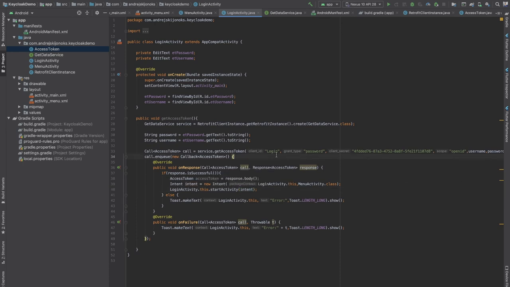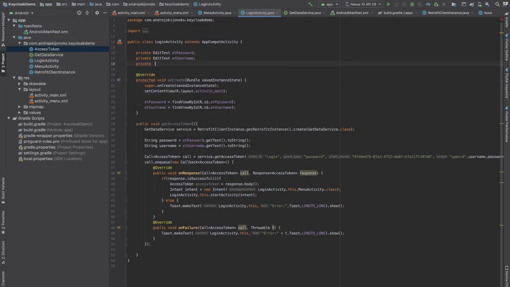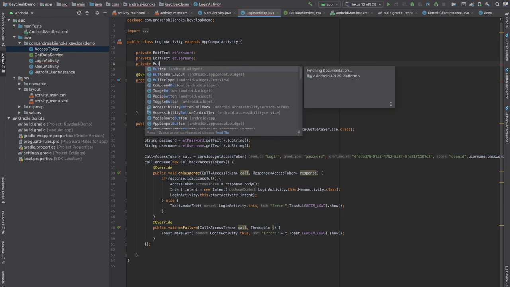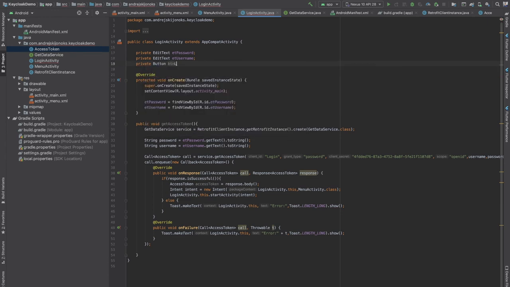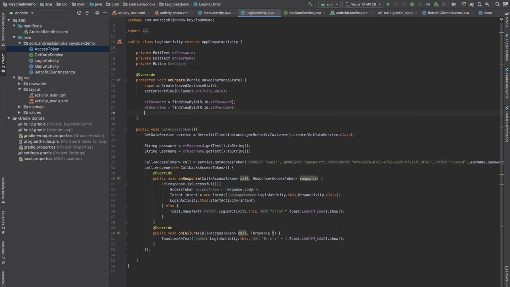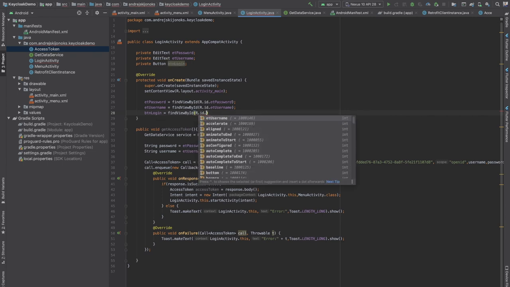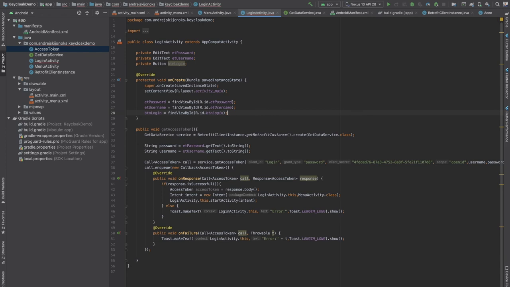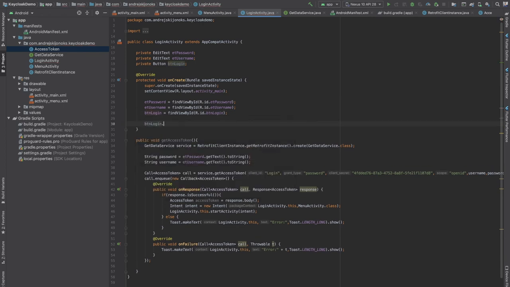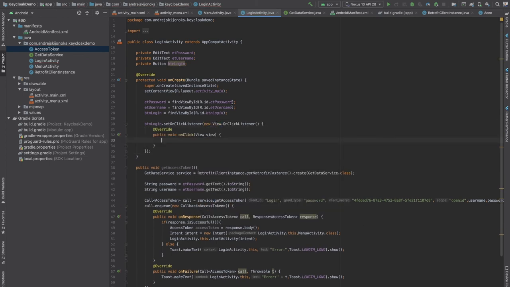Now we almost have everything ready, except we are not calling the getAccessToken method. So let's create a button for this. Let's call it button login and let's find it. And let's make a listener for it. Set on click listener, new onClickListener, and let's call it here.